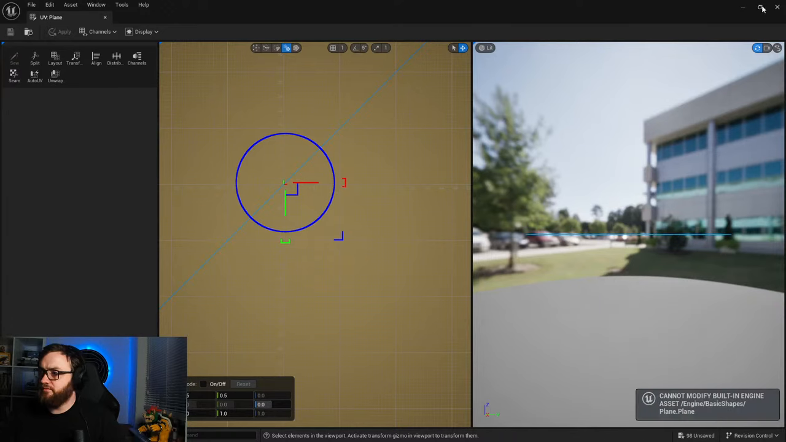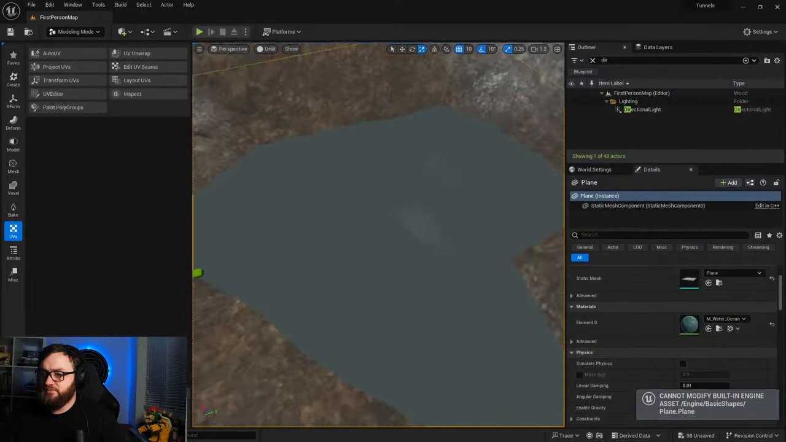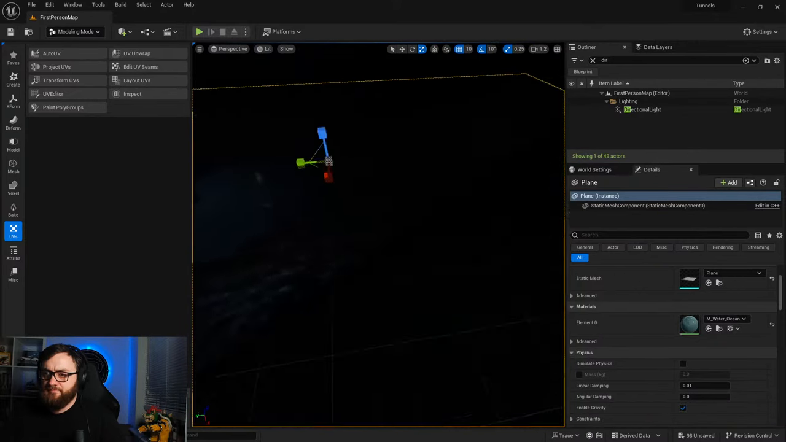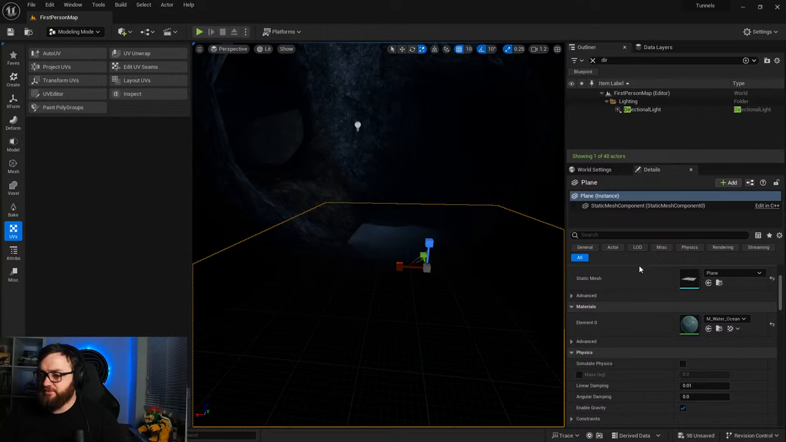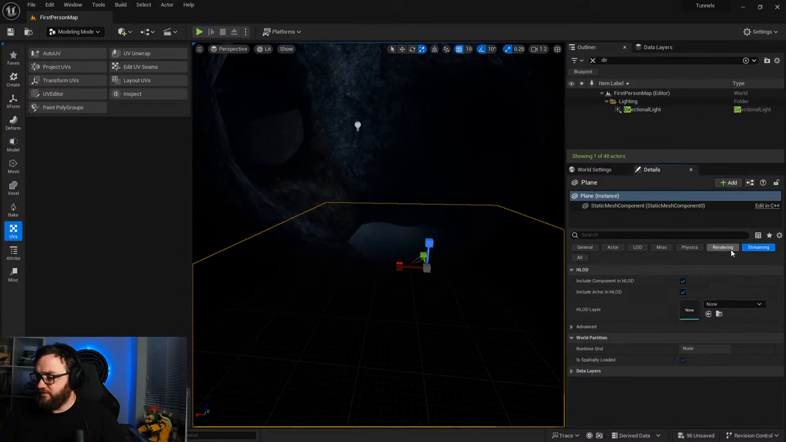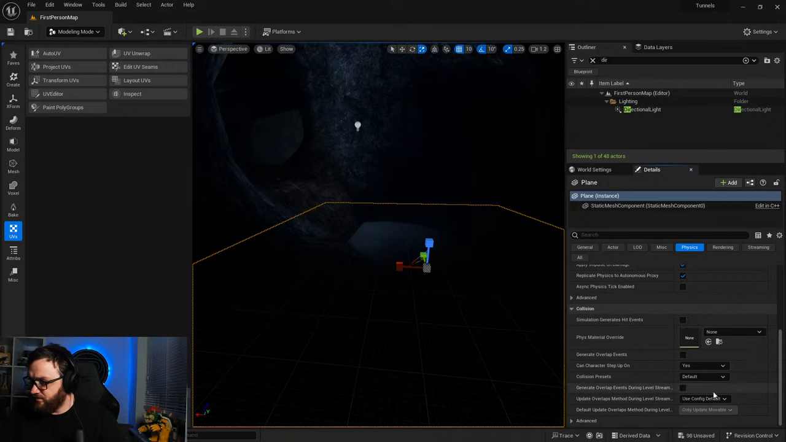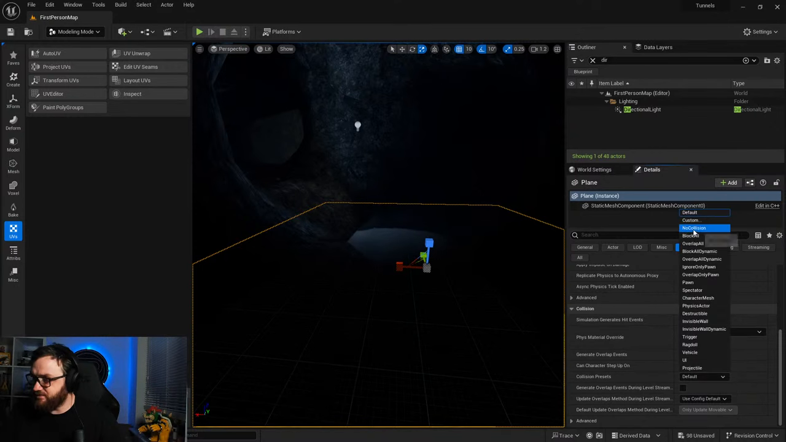Apply. Close. Bit difficult when it's got darkness. So I'm gonna go to physics, turn off collision on this thing. Collision presets, no collision.